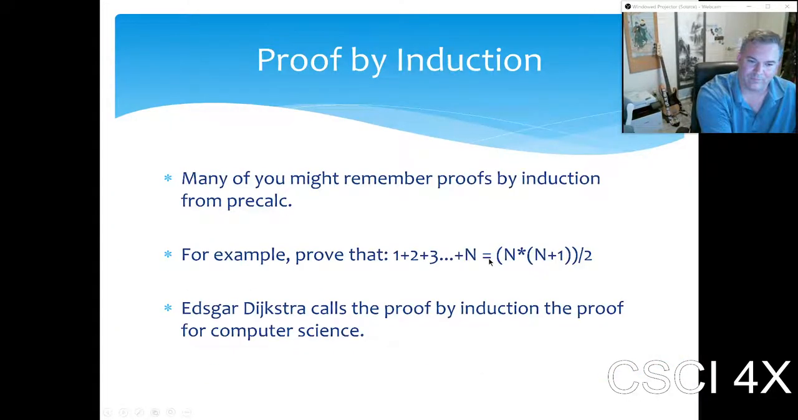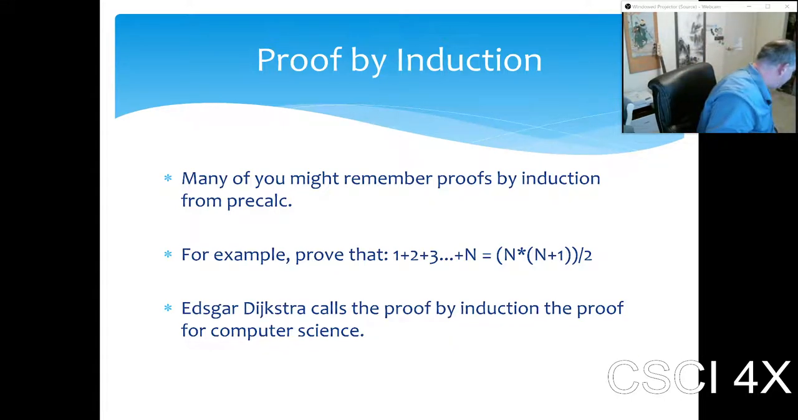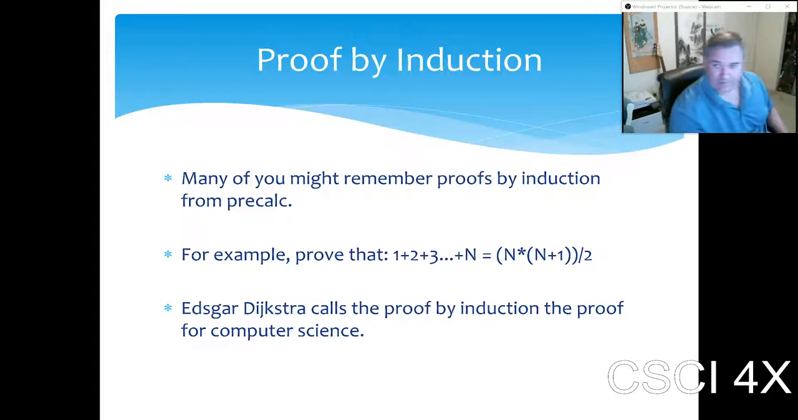So let's talk about proof by induction. How many people here have seen proof by induction before in pre-calc or something like that? It's usually touched on briefly in 11th grade or something like that. It's actually really important to computer science. And in computer science, we do, for better or worse, a lot of mathematical proofs. You're going to take a series of theoretical computer science classes, discrete math being your first one.